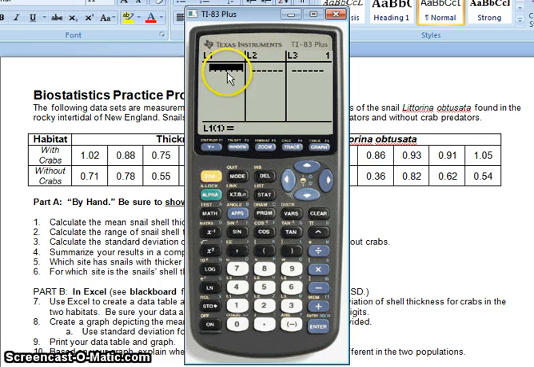So we're going to use list 1, and this is where we're going to enter our data set. We start right here with 1.02, and we're going to click that in. So 1.02. Then you click on enter, and then you go right across. So 0.88 is the second data point. And I'm going to do this, and I'll catch up to you in just a second. So just see if you can follow along with your calculator.